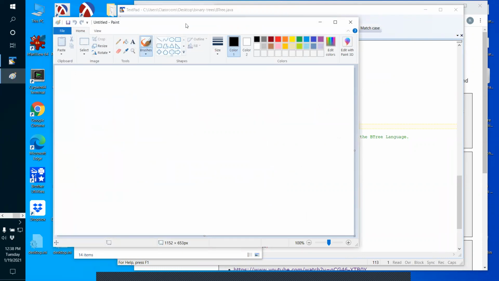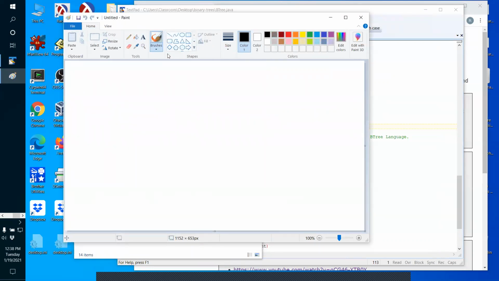A full binary tree is when a tree always has, if there's a left branch, then there's always a right branch. You never have just one or the other.